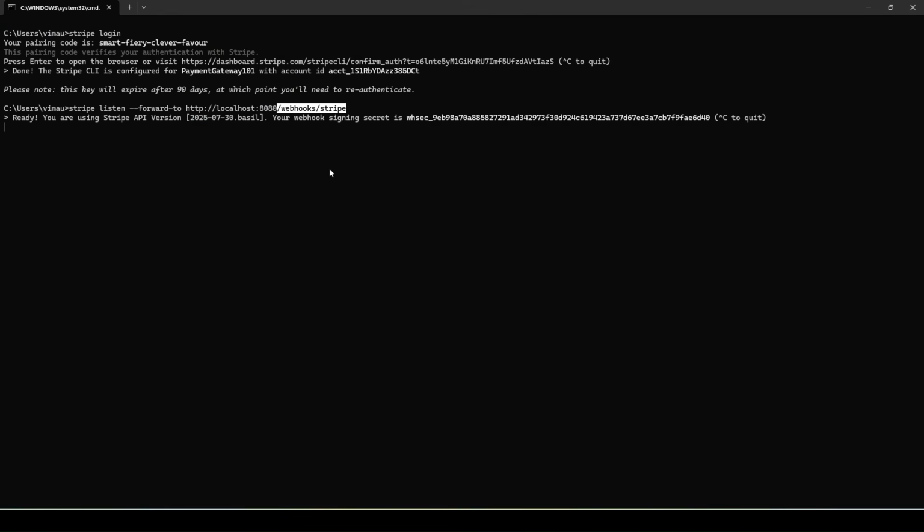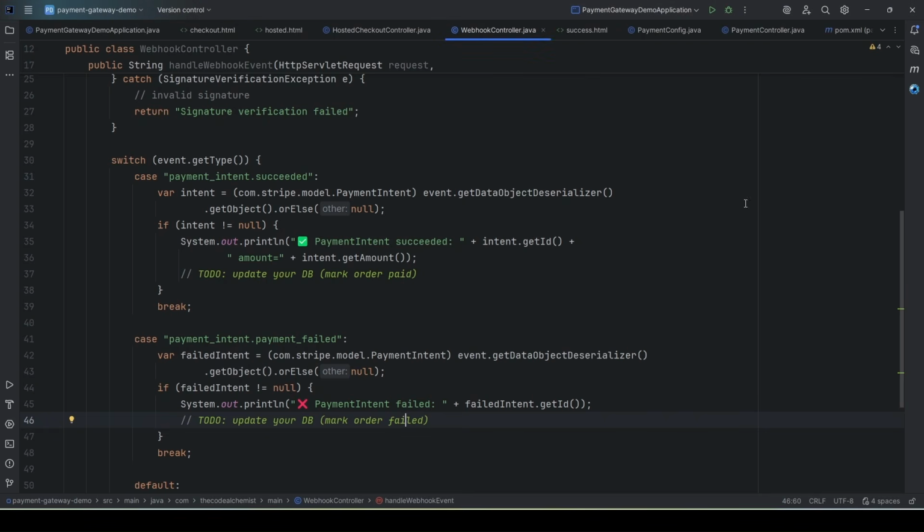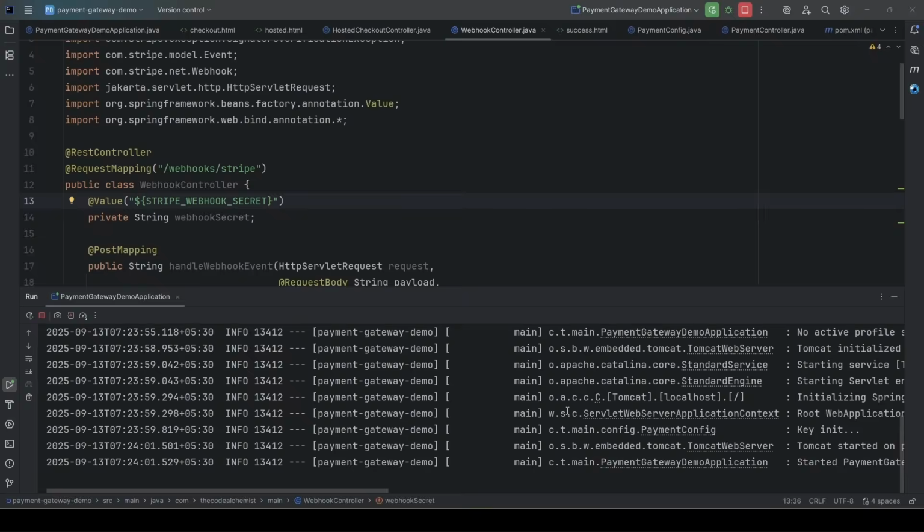So I am already running the command which is listening to the webhook events, and we will start the application and we will again do the same payment. So the service is up, and to test it out, we will use the same checkout page that we did earlier. But this time, instead of just waiting for the client's confirmation, we will also listen to the events.